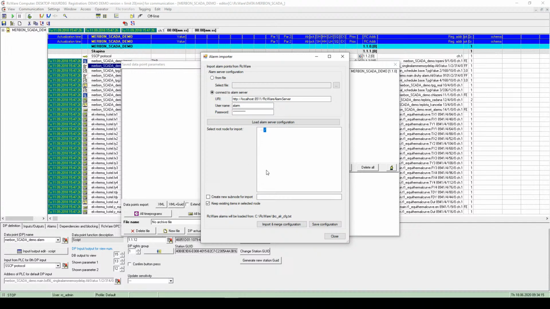This is a good state because I just installed the alarm server. So in this case, I'll need to create a new subnode for import because I have no folders, and you always have to make a folder first and then export the project here. But you can do it in one operation if you click here and click create new subnode for import.